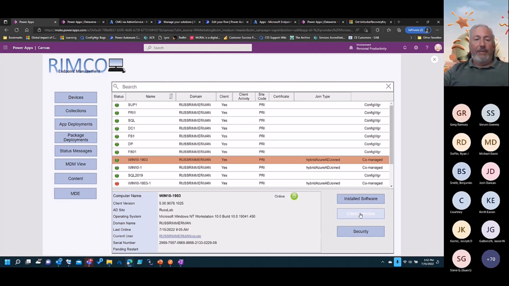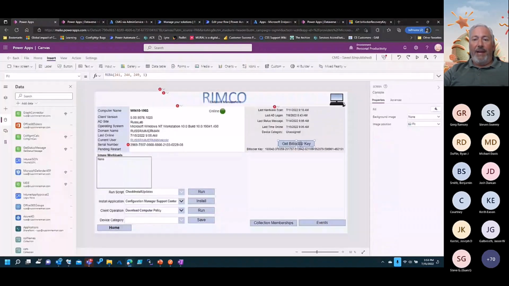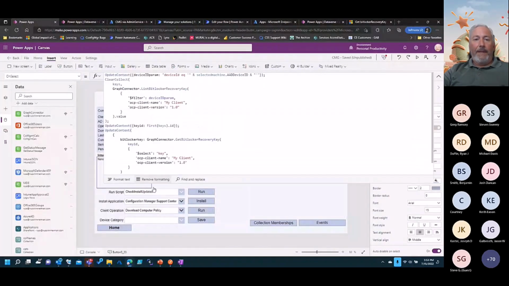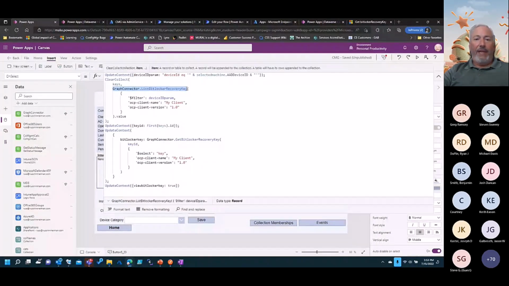try some client activities like running scripts and things like that, looking at co-management workloads, looking at, hey, can I get the BitLocker key? That's coming from Azure AD. That's actually making a Graph call. If I click this X and I click on Get BitLocker Key, you can see that it's doing a GraphConnector.ListBitLockerRecoveryKey. What is GraphConnector? That's another custom connector that I made.